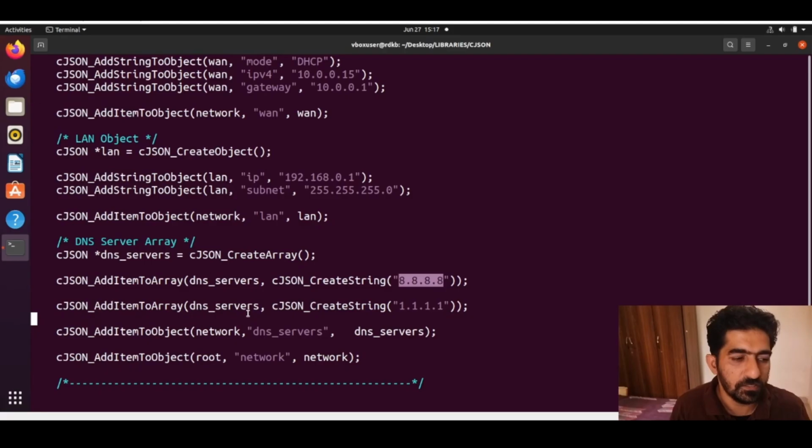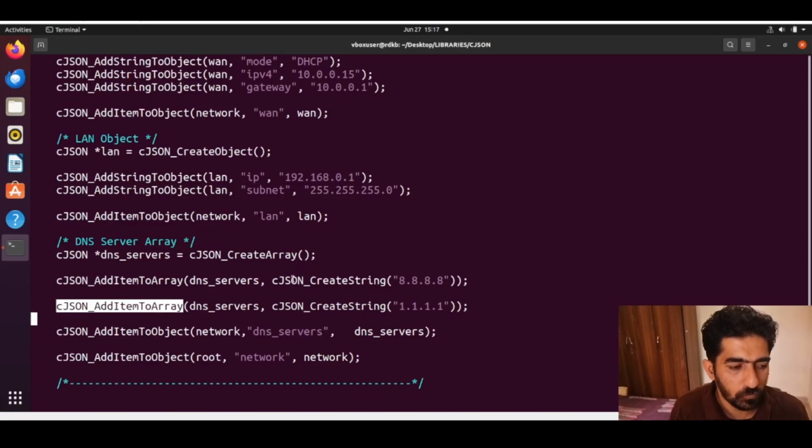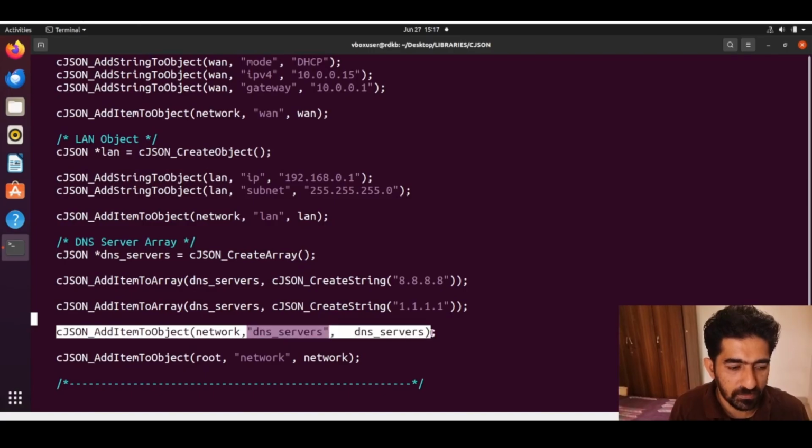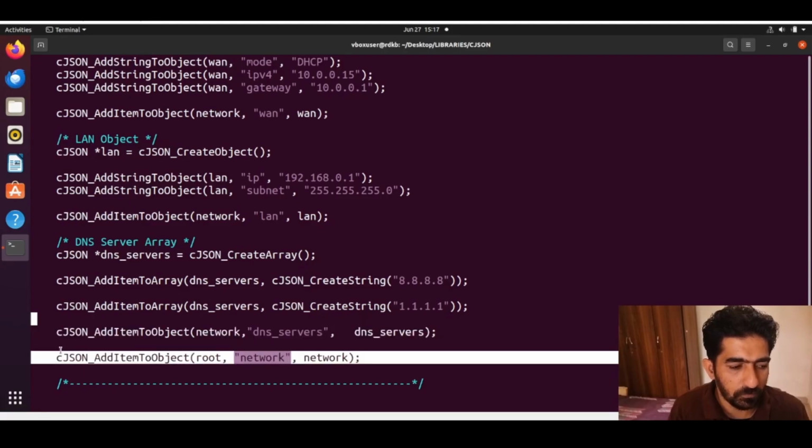Then the next is we will be adding 1.1.1.1 also under the same array, and we will add the items to the array. So once this array is completed, we have to add that object network under DNS server. So I will be adding like this here. And as you know, this network is a part of root only. So root will add this object under it.